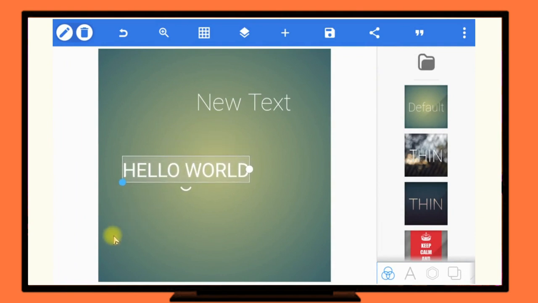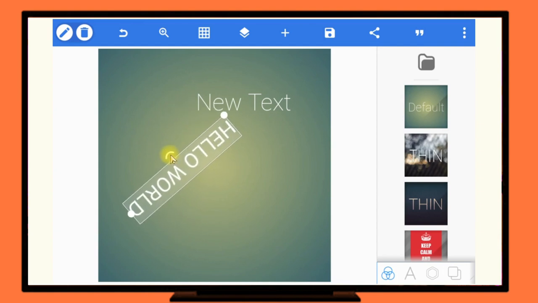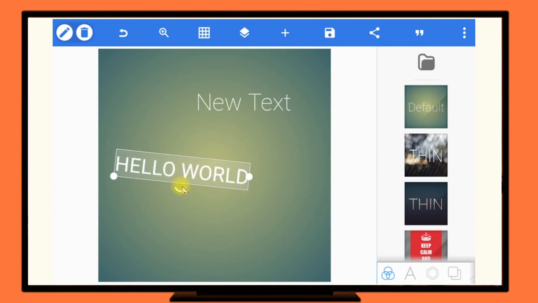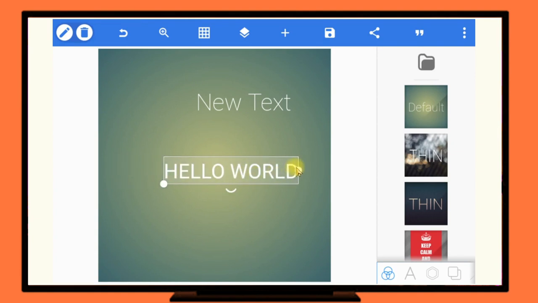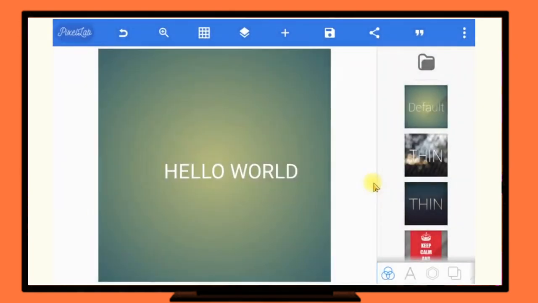You can increase it by holding this. You can turn it upside down by holding this button right here, and you can also keep it straight. You can make them look straightforward, in a line. Let's delete this. Just click on the delete and it's gone.